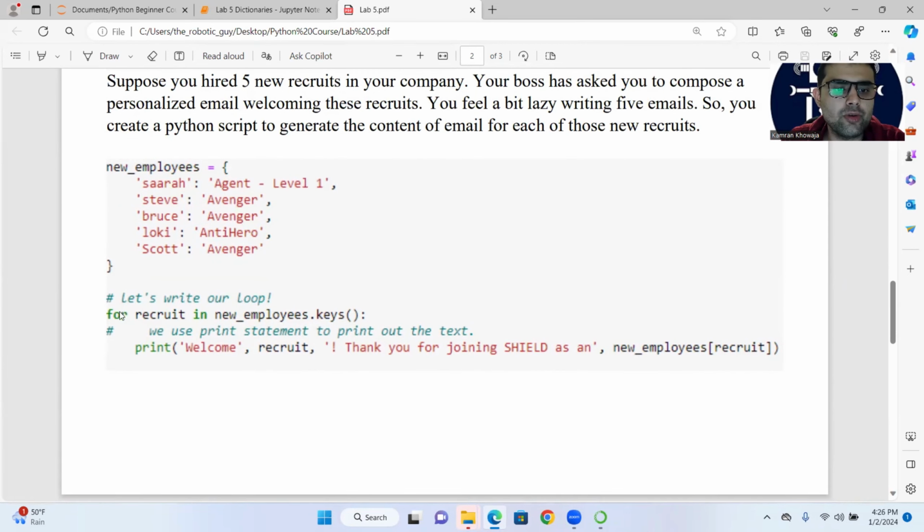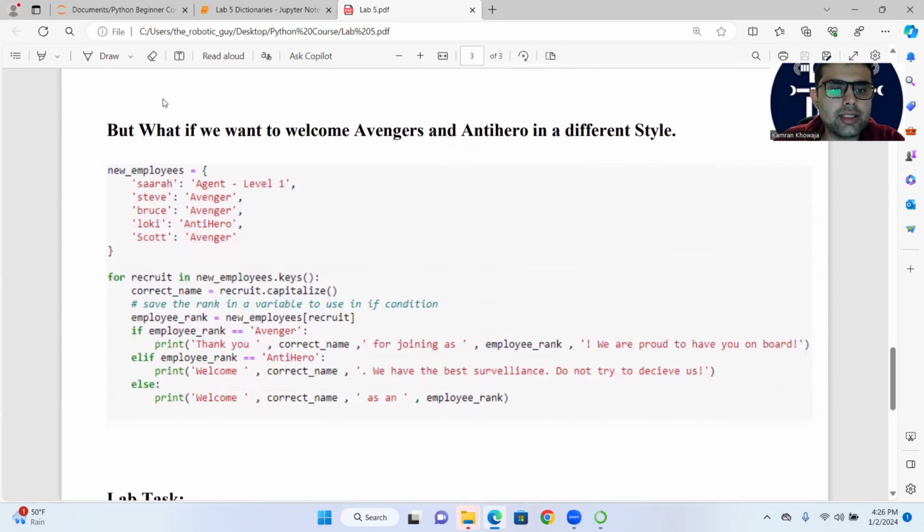Now I have used a loop: for recruit, which means a variable, in new_employees.keys. Welcome recruits, thank you for joining Shield as in their designation. So if you run this code, you will find that it will say welcome Sarah, thank you for joining us, agent level 1, and then so on, for everyone. But now let's take an example. What if we want to welcome Avengers and anti-hero in a different style? Because anti-hero is someone who is trying to attack you. So you have to print a separate message for the anti-hero as well.